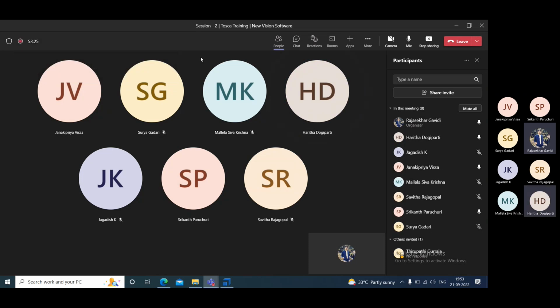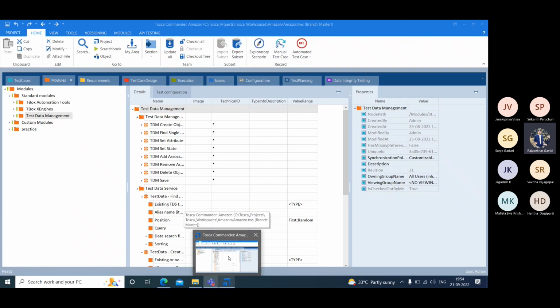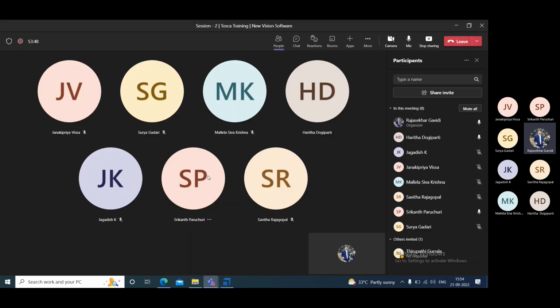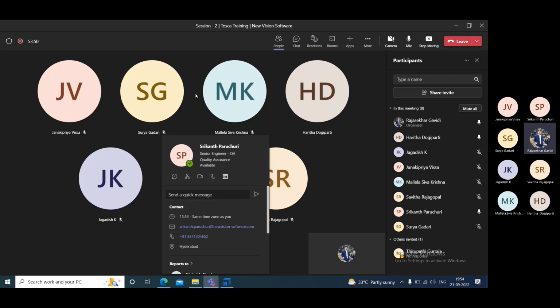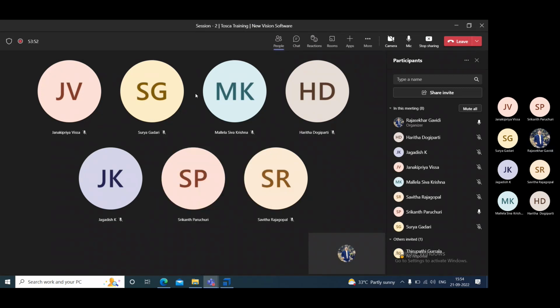And one more thing: don't only take knowledge from my side. Share your knowledge also. I need your knowledge also. If you know anything in this Tosca, please share it. If you know any module, please explain it. If you know anything else from this step, in a test case or any other things, please explain it right now.